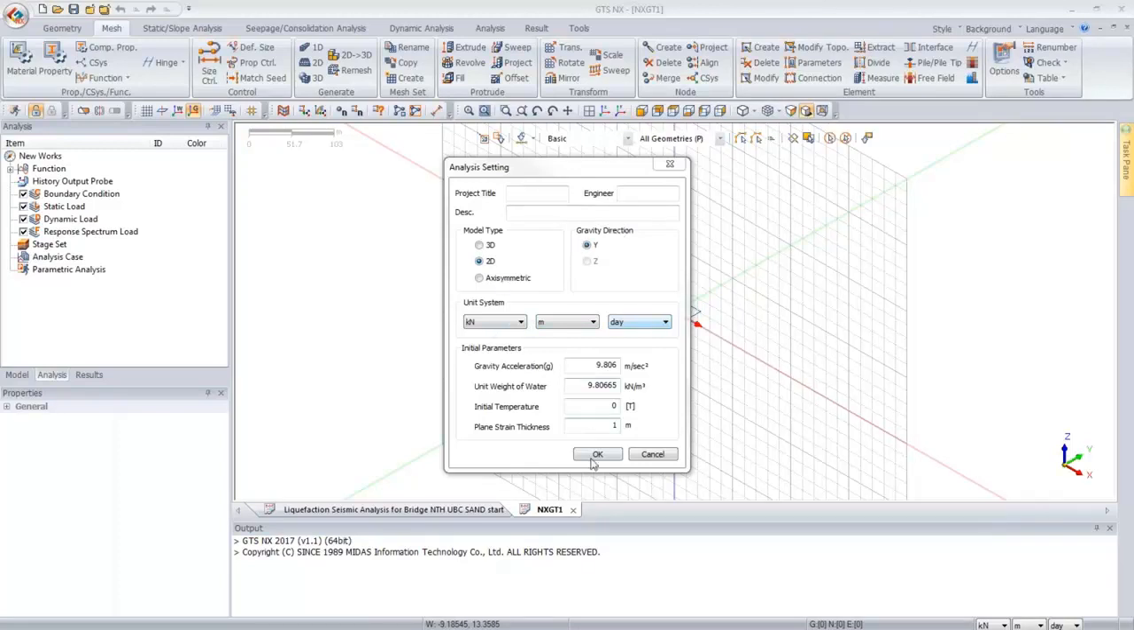And this is where you can set your units. I will change this to seconds since we're going to be working with a seismic function that is also in seconds.